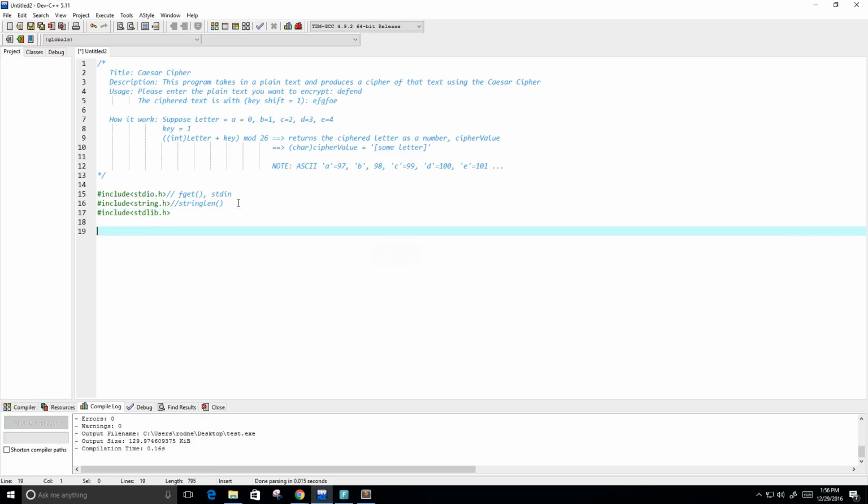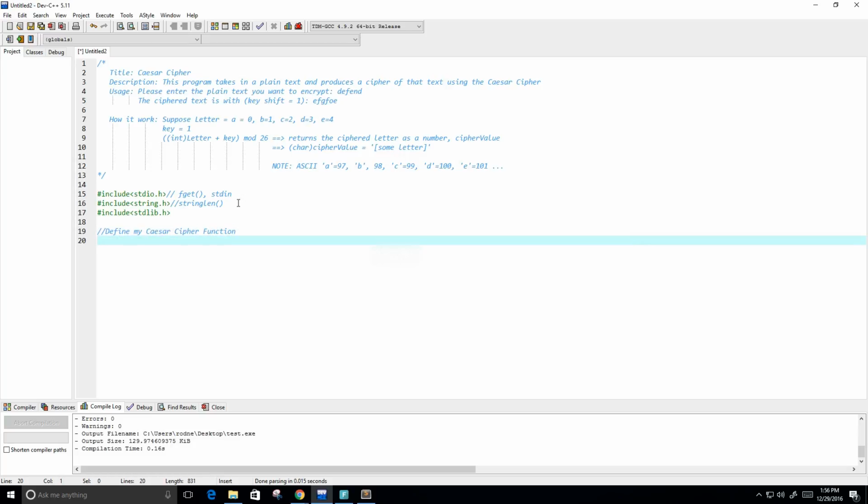So let's create a function. It's probably going to be a void function. Let's define my Caesar cipher function. We just want this function to not return the word that the person inputted, the plain text, however you want to say it. We just want to print out every single letter and make it look like a word. So that's what we'll do inside the function. I'm going to make it void, call it Caesar cipher. It's going to take in a plain text and a key. That's the key shift value.